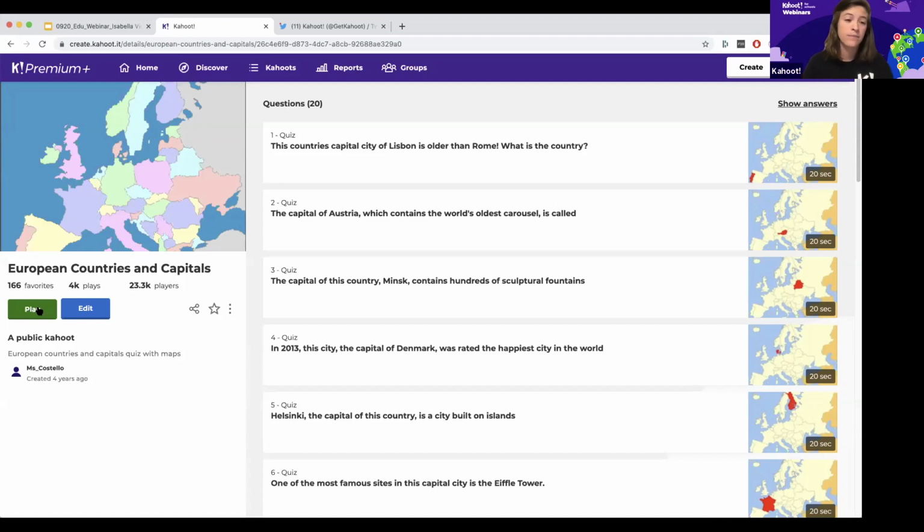It's pretty awesome. If you do spot a small error, or maybe you want to change up a question a little bit, add your own question, most of our public Kahoots you can actually duplicate and edit yourself. So if you want to do that, there's a button right here.